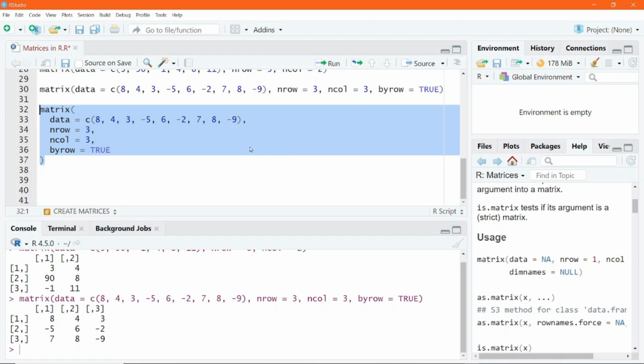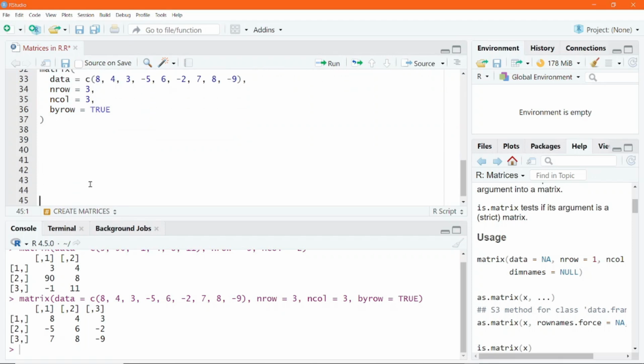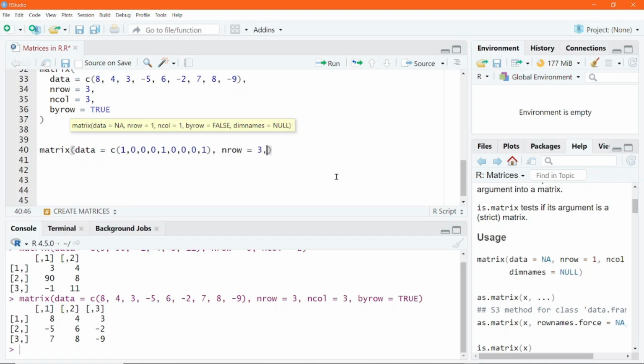Now, there is a type of matrix that is called an identity matrix. An identity matrix is a matrix where the main or principal diagonal has the value of 1 and everywhere else is simply 0. If we want to create that, we will simply type the matrix function, data equals a vector of 1, 0, 0, 0, 1, 0, 0, 0, 1. The number of rows to be 3 and the number of columns equals 3. Now let's specify the byrow argument to FALSE, the default.